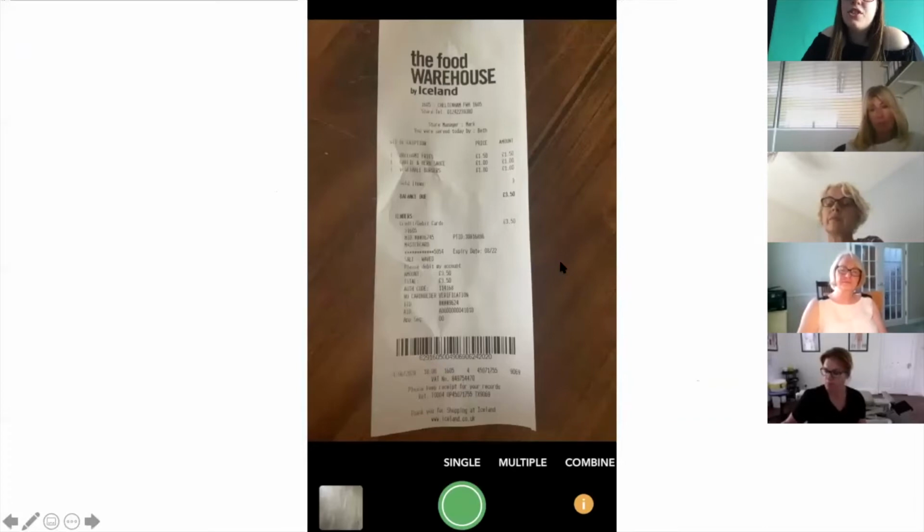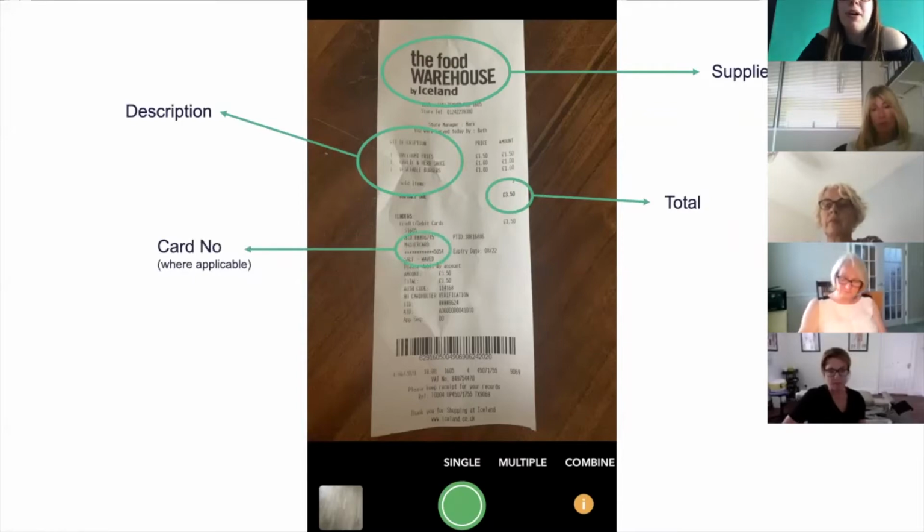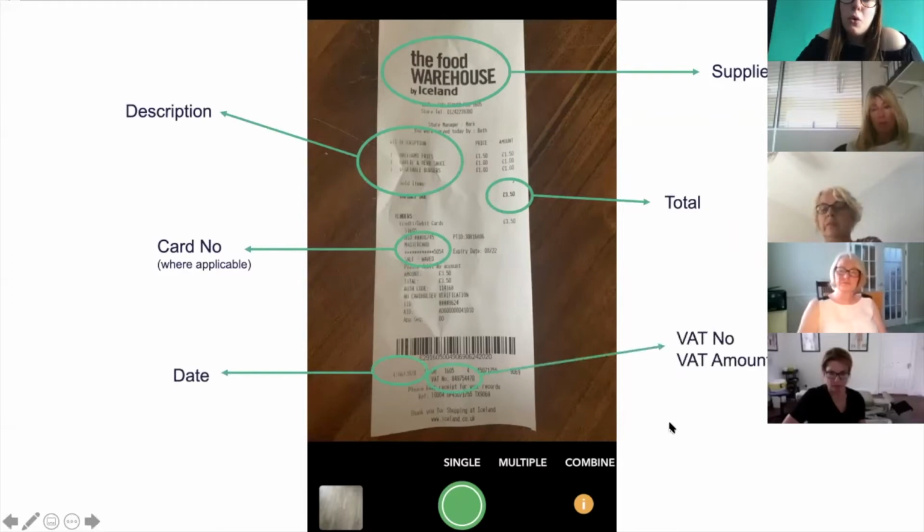So the main things to note when you're taking pictures of your receipt is to make sure that we can quite clearly see who the supplier is. We can see what the receipt is for, so the description of the receipt, the total amount of the receipt, the card number where applicable. We'll go into why this is needed in some cases in a little bit. And then the date of the receipt and the VAT number or the VAT amount.